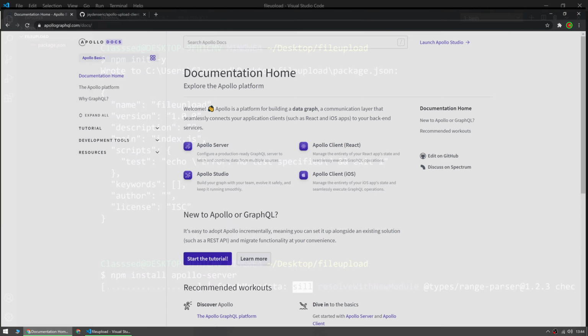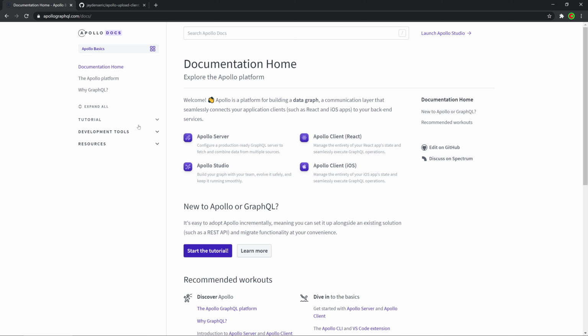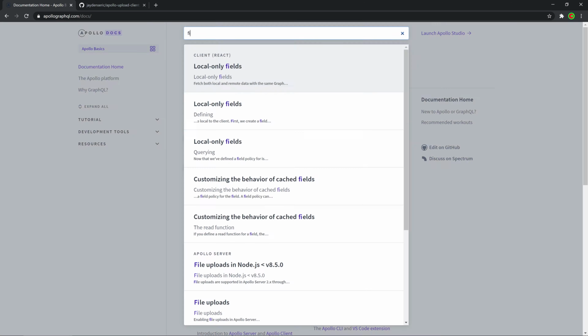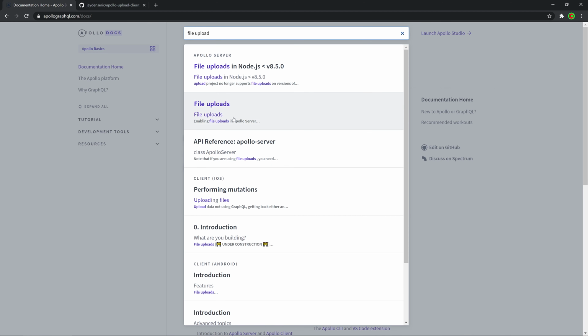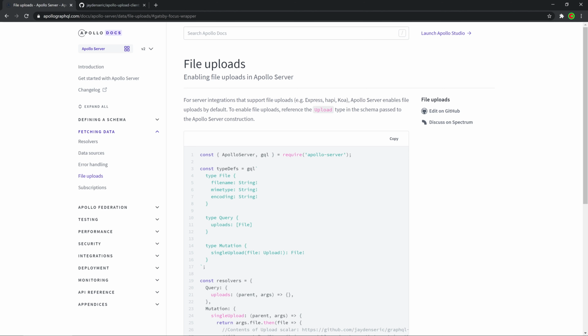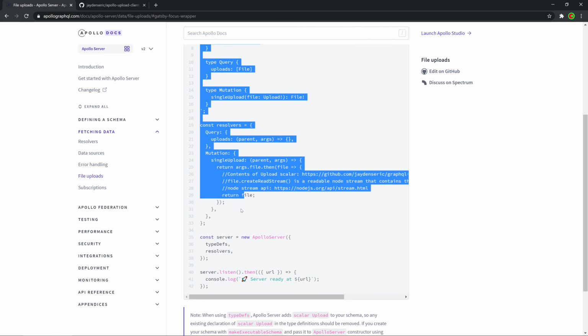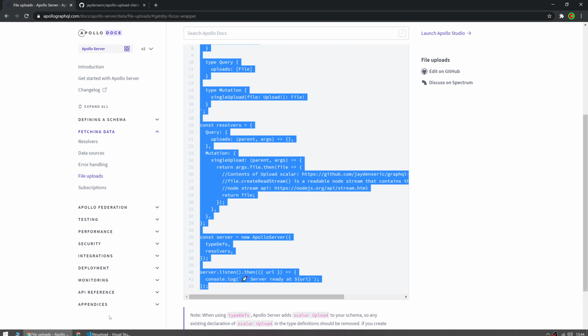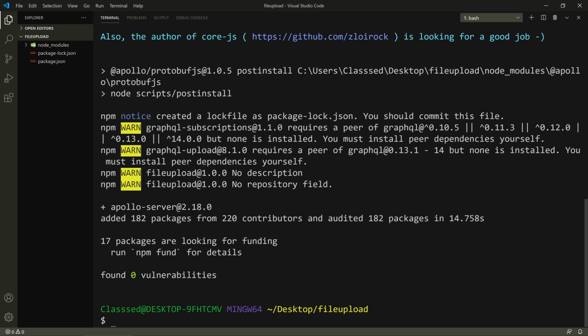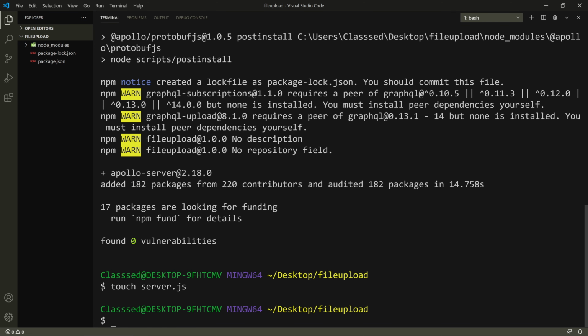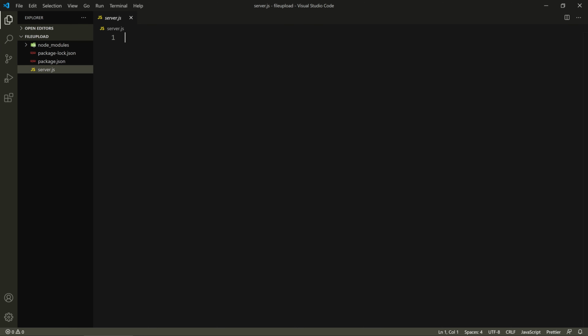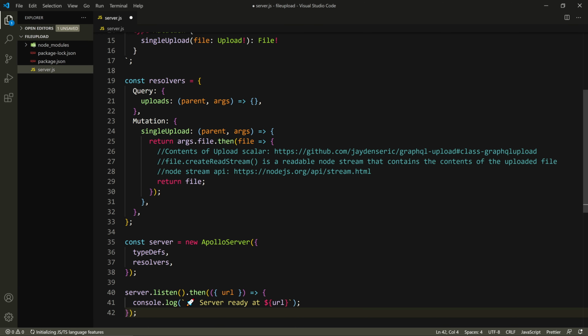And let's go back to the documentation, the Apollo documentation, and let's search for file upload. And it's this second link here of file uploads. And it gives us this nice skeleton here on how to start to work on file uploading. So let's copy all of it down to here. And let's go back to VS Code. Here I'll create an entry file, our server.js. And let's go to that file and paste all of that code.